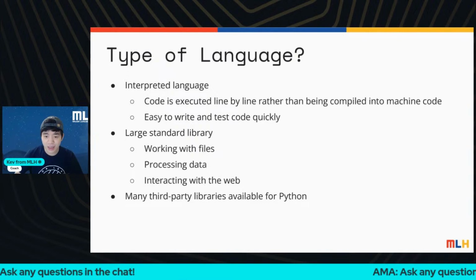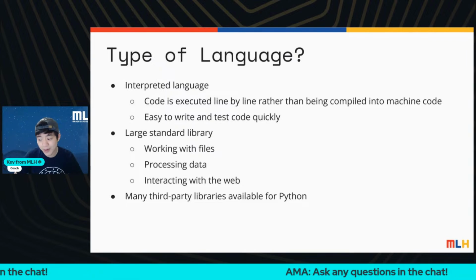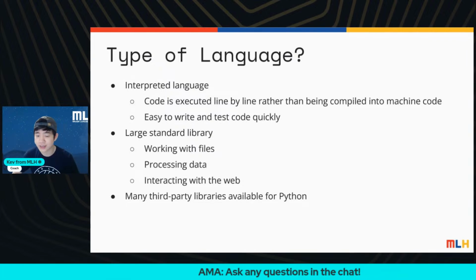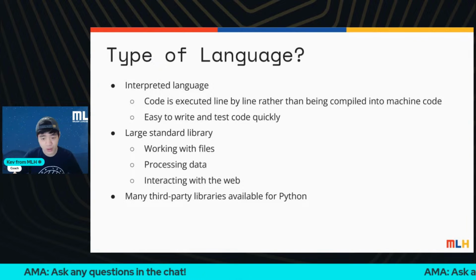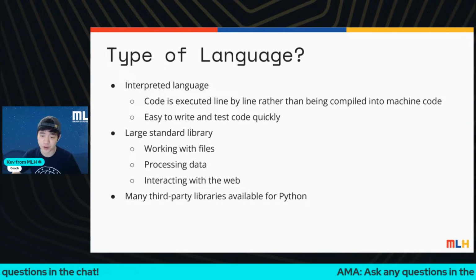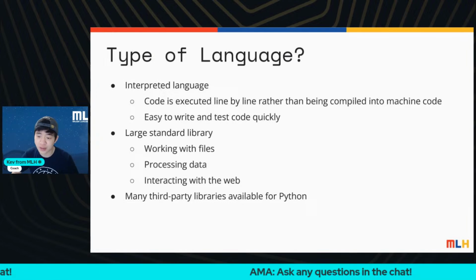With that being said, let's go. What type of language is Python? We learned that there's such a thing as high-level languages and low-level languages. There are also different types of languages. The type of language Python is, is an interpreted language, which means code is executed line by line rather than being compiled into machine code all at once.